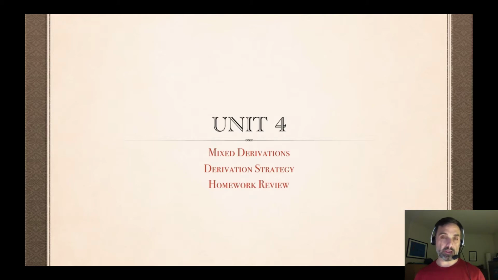Unit 4 will be mostly consolidating what we've learned in the last 3 units, particularly the last unit with derivations. There'll be a little bit of new material, but not much. I'm going to talk about new material in the sense that we'll be talking about more derivation strategies, but not much more in the way of defining our logical systems. In this video, I'm going to talk about mixed derivations. In the next video, I'll talk about derivation strategy. And then after the homework is due, I'll post a video reviewing some of the more difficult homework problems.